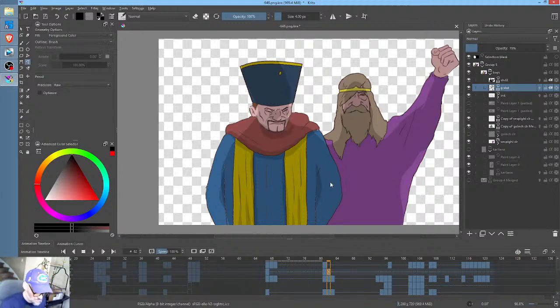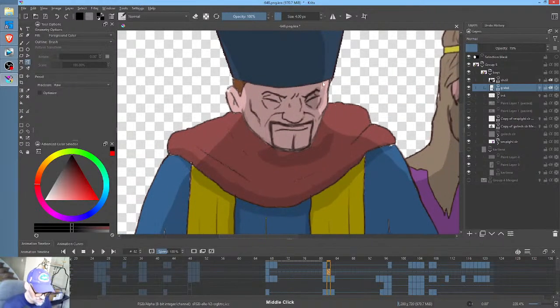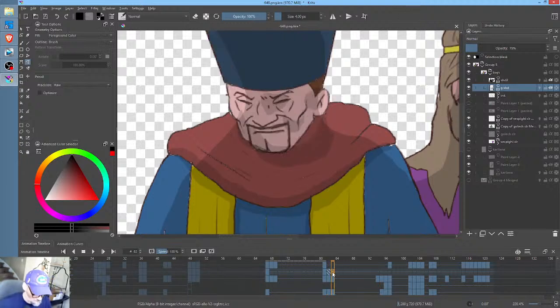Control insert on that keyframe so we can basically erase just this stuff. And then fix that up. And no reason, by the way, that we can't actually zoom in a bit here. Zooming in, zooming in. E key, boom.